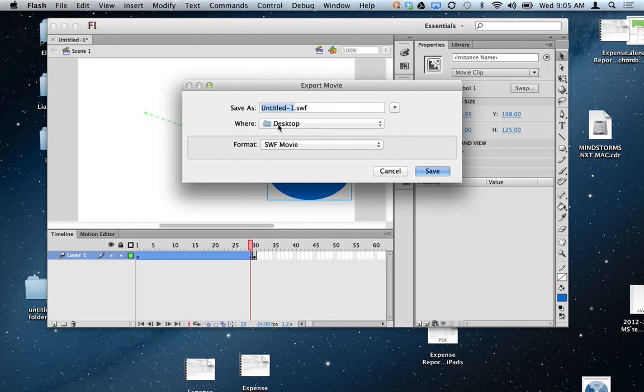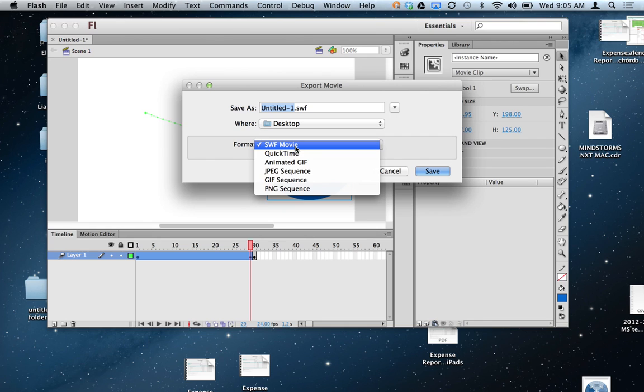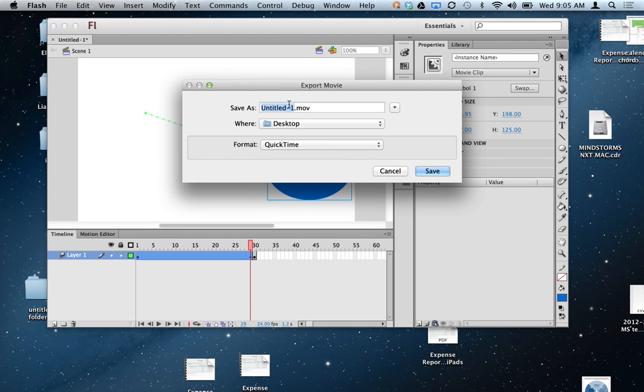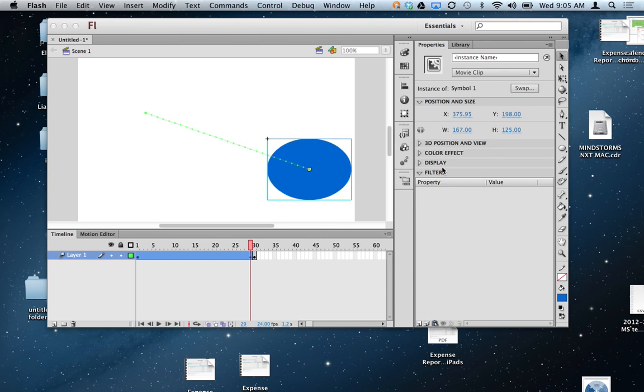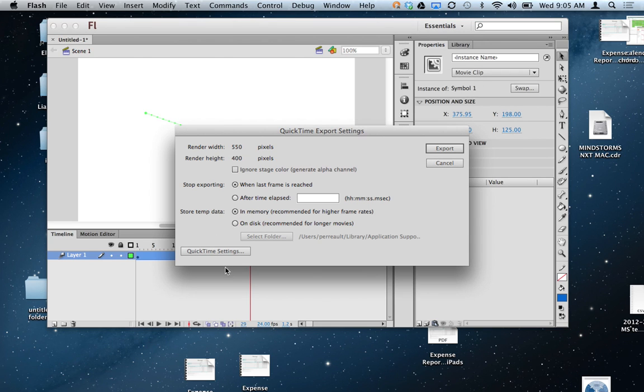Right now it's saving as an SWF movie. That kind of movie cannot be edited in iMovie. The kind of movie that can be, however, is QuickTime. So we're going to say QuickTime, and I'll call this part 1. Let's pretend there are 2 parts to my movie. I'm going to save it. It's going to ask me some questions. All of the settings are fine. You can just say Export.